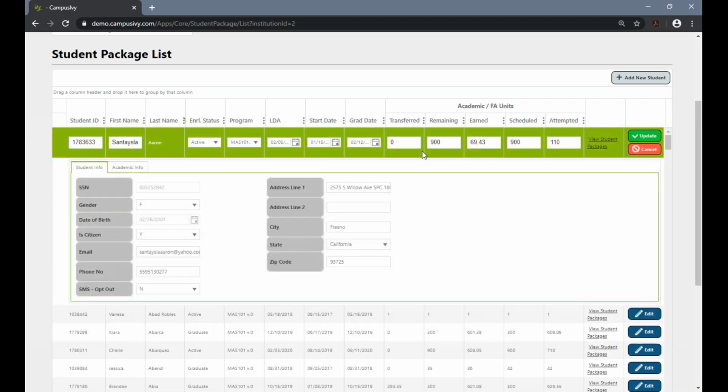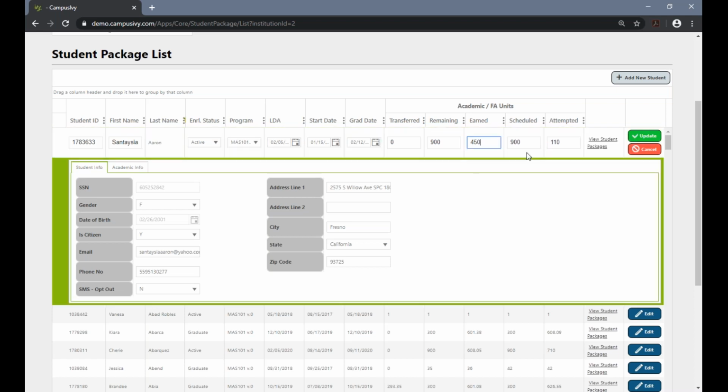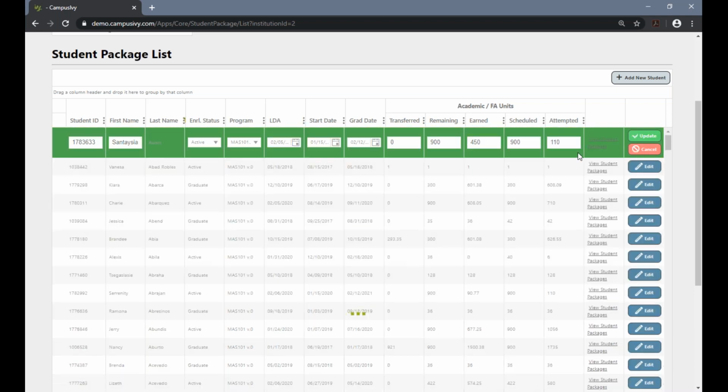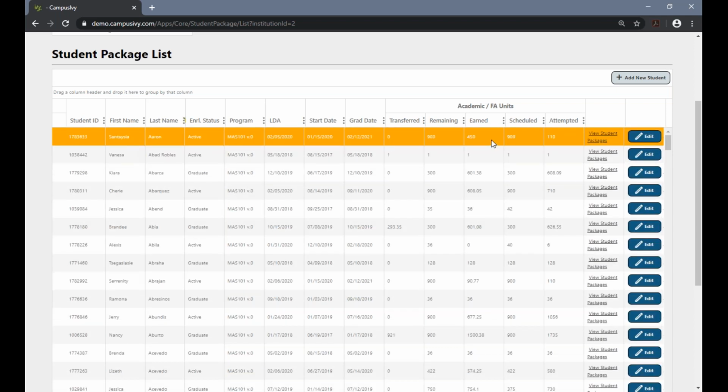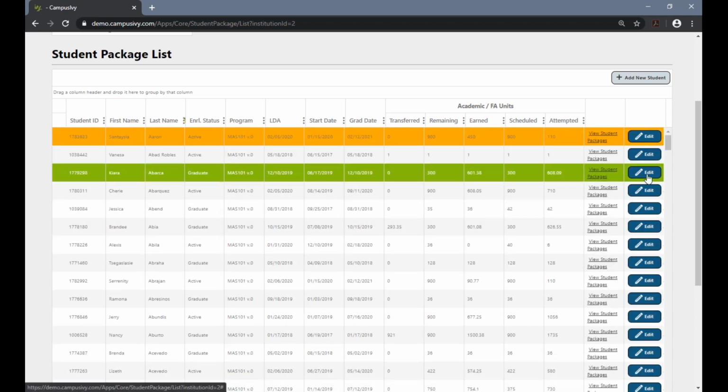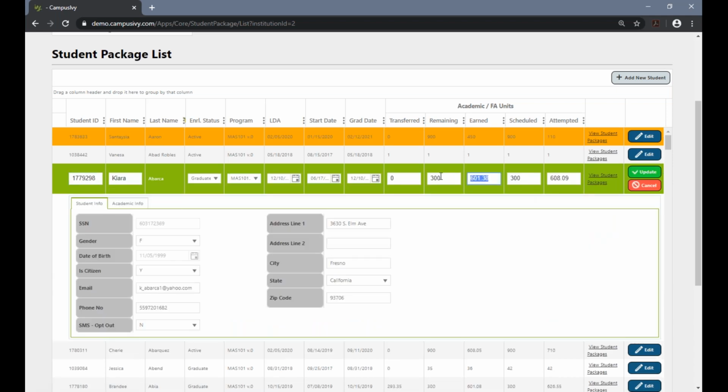Now, if I wanted to update this student, this is a clock hour example. If I wanted to update this student's earned hours, I can simply type in whatever the earned hours may be, and then I select update. As you see, the system is going to go through its little validation, making sure it goes through these little checks and balances, making sure everything aligns for the student. Once it is processed, it'll highlight it orange. And you can update as many other students on here as you would like at the same time.